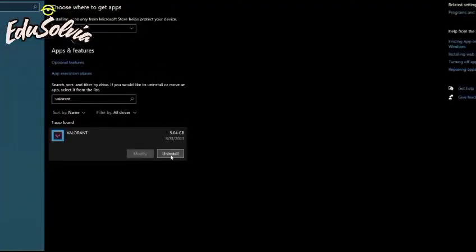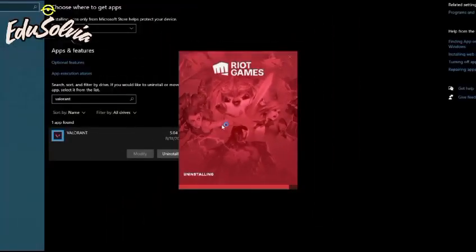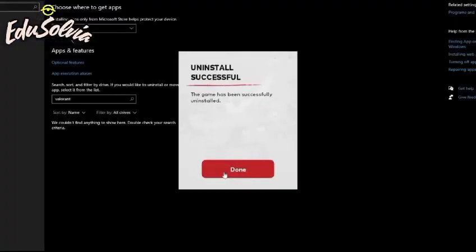Select the application, then click Uninstall, and confirm by clicking Uninstall again. The uninstallation will start, and once completed, Valorant will be removed.